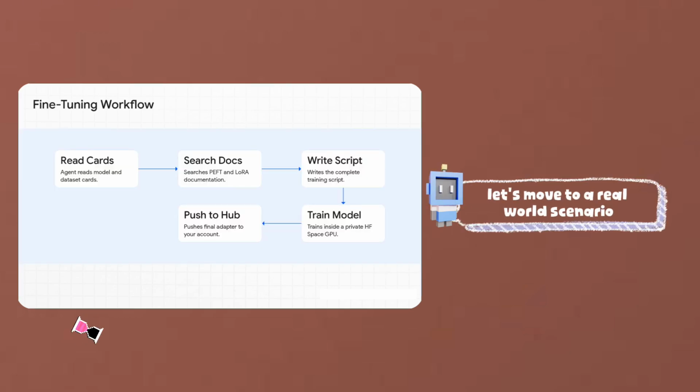Let's move to a real-world scenario and see how this builds into a complete workflow. Say you ask the agent to fine-tune the Phi-3 model. Here's what happens. First, the agent reads the Phi-3 and dataset cards. Second, it searches the PEFT and LoRA docs for efficient fine-tuning techniques. You know, the tricks that let you train massive models without needing a supercomputer.